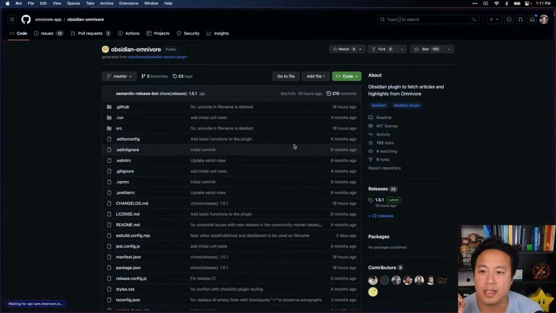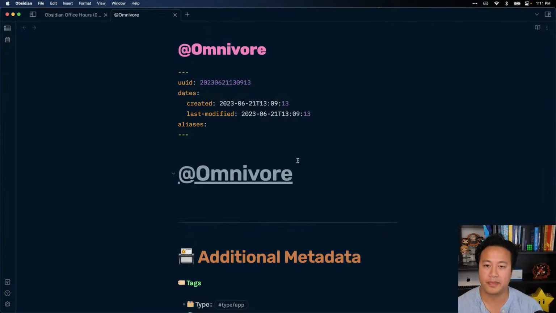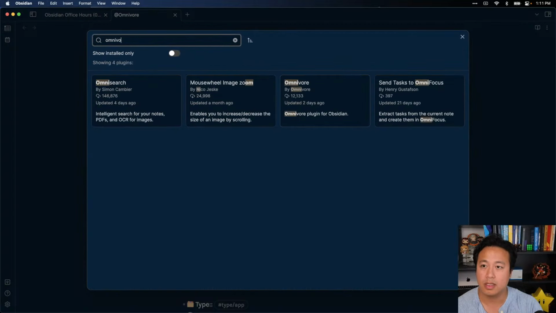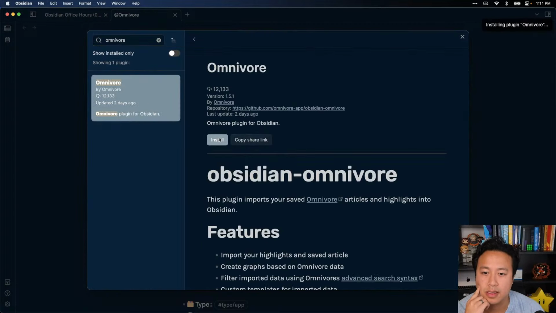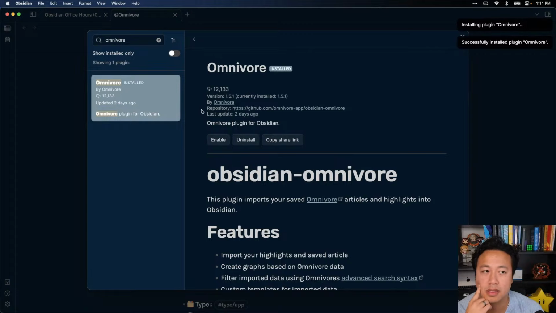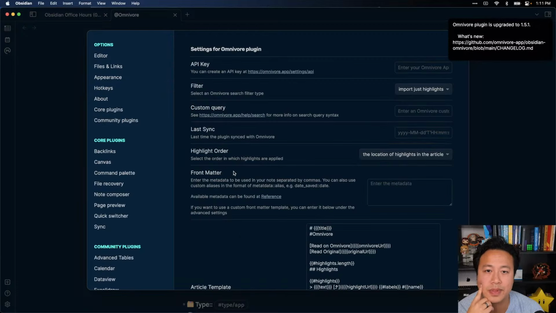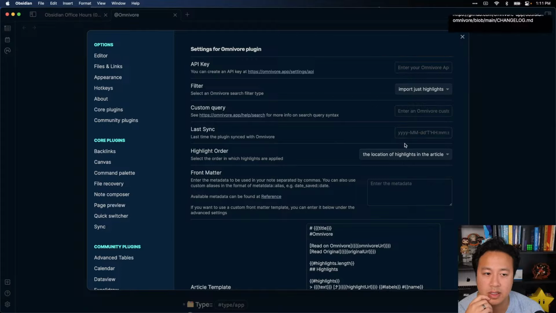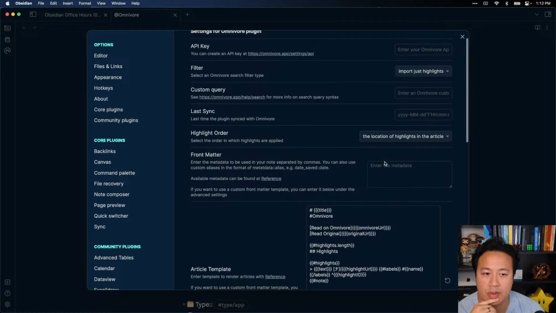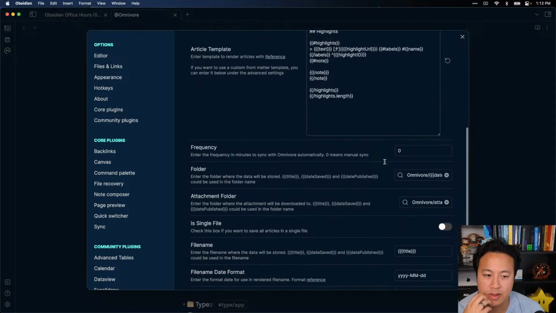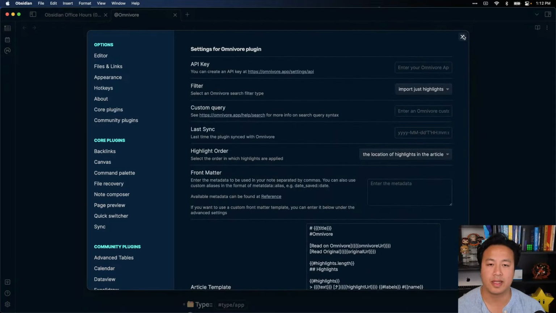So we got install the plugin. All right, here we go. So we're going to go here, community plugins. Let's browse it up. Omnivore. All right, looks good. Install. Okay, successfully installed. We're going to enable it, and let's take a look at the options. So okay, looks like we need an API key, custom query, last sync, sure, highlight order, front matter, article template. Wow, there's a lot going on here. All right, one thing at a time.